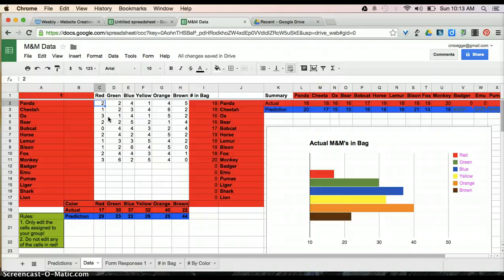Speaking of 50 students, only 50 students can edit within a Google spreadsheet, whereas on a Google document, up to 200 people can edit at the same time. So only 50 within a Google spreadsheet, so that's good information to know if you have large class sizes.